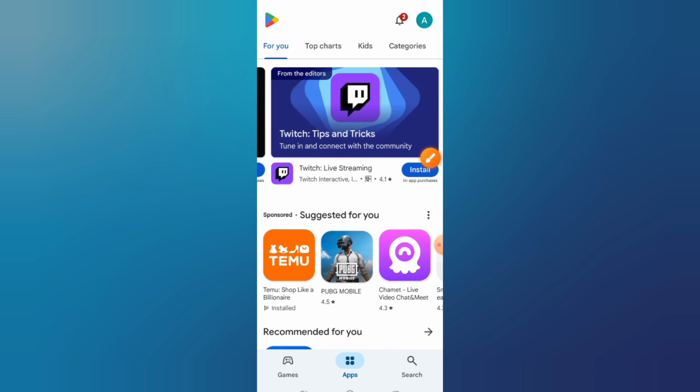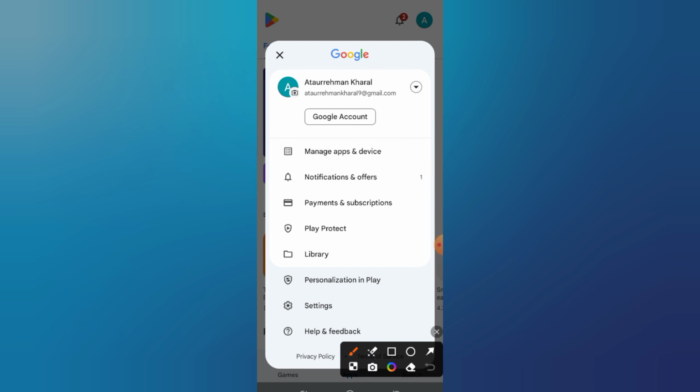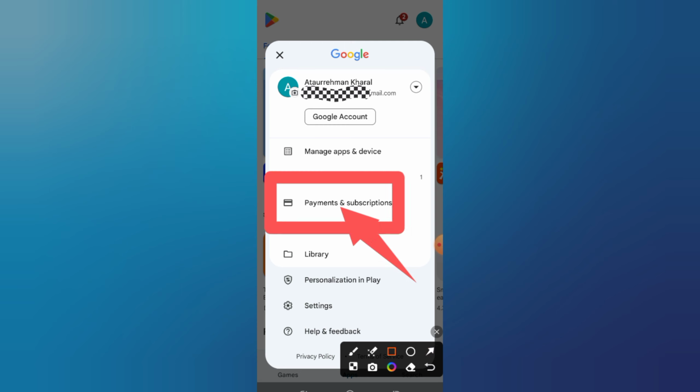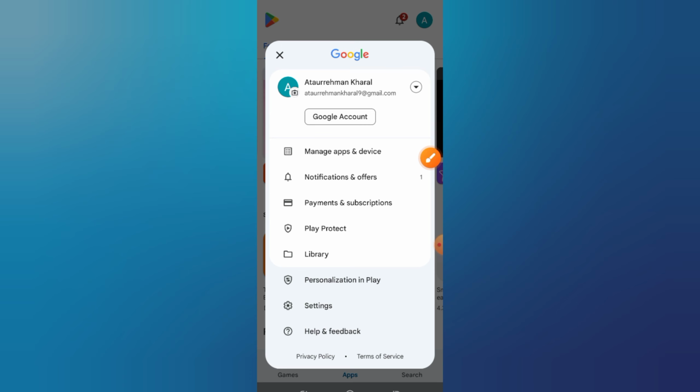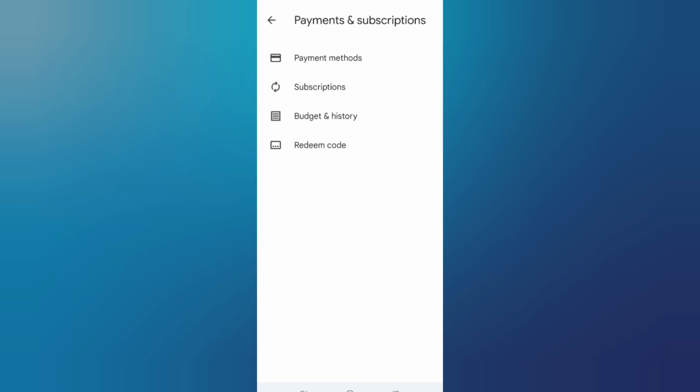First of all, you have to tap on your profile icon at the top right. When you click on this, here you have to click on this. Now here you have to click on this payment and subscription icon at the second option. Here you can see, tap on this. When you click on this payment and subscription button, now here you will see an option of subscriptions. You have to click on this subscription button.